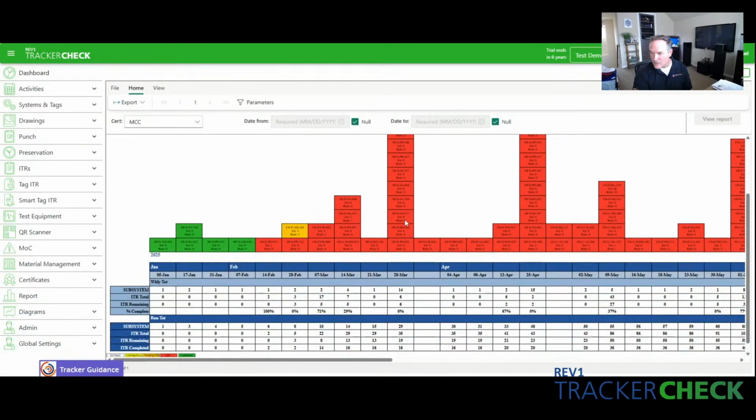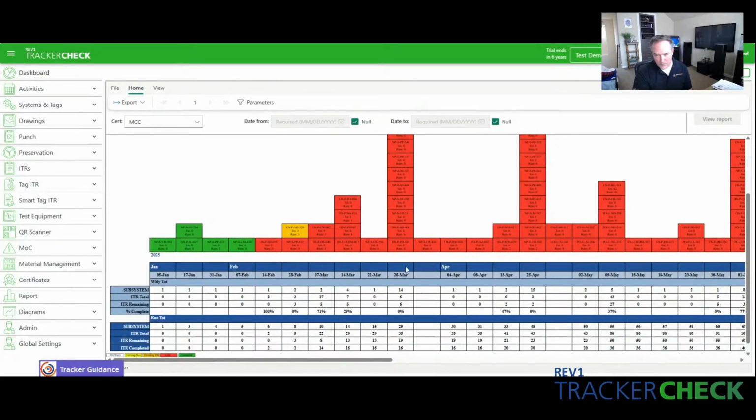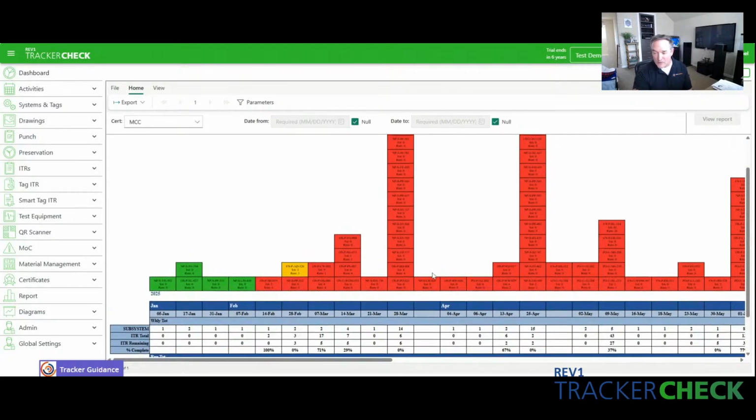You can also see here stacked up and then overflowing in the next column on 28 March. That's a lot of turnovers for subsystems. And unless you have a pretty healthy team, that's probably going to be a challenging week for you. And again, on 25 April.